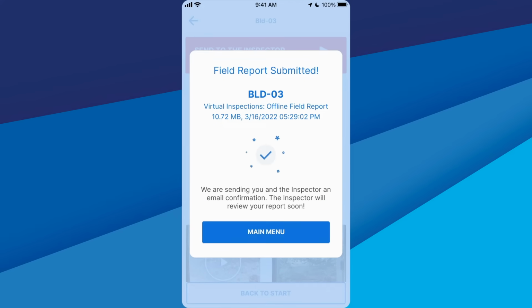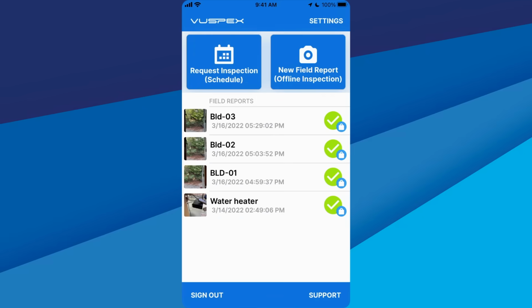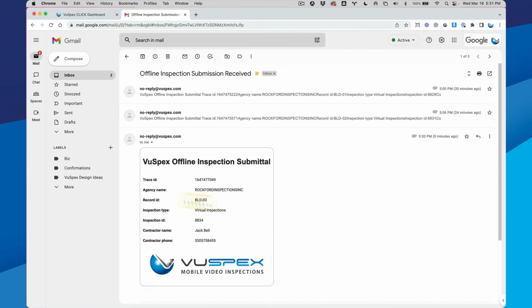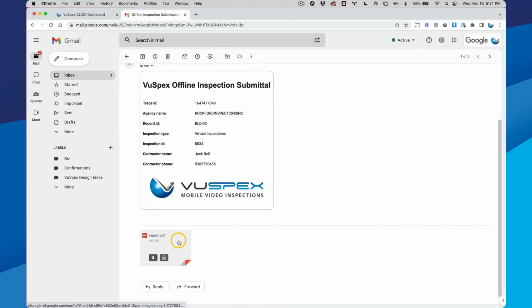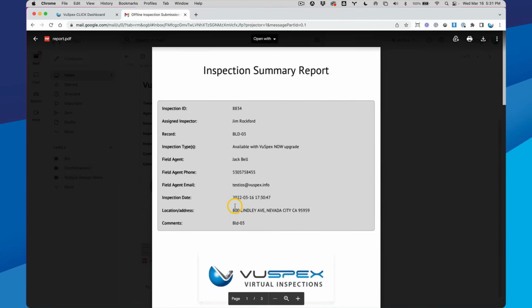All right, so the field report was submitted. I can click on this main menu button to go back there, and you'll see with BLD-03 you have a green check mark, which means the person at the site has now submitted that, sent it to the inspector. I can check my email here on the inspector side, and I've received an email verifying that that was sent to me. And the email also includes an inspection summary report, which I can click on here.